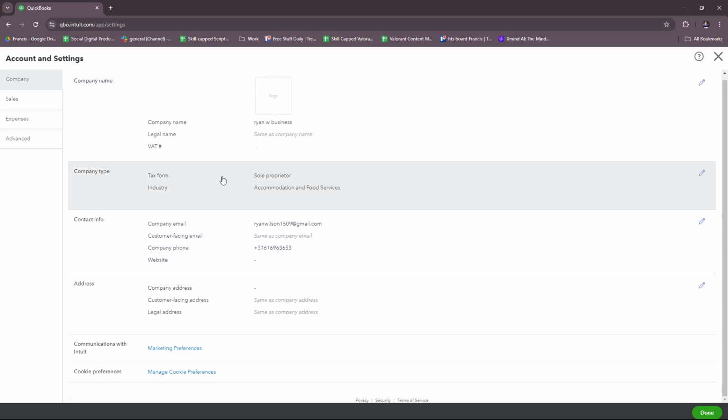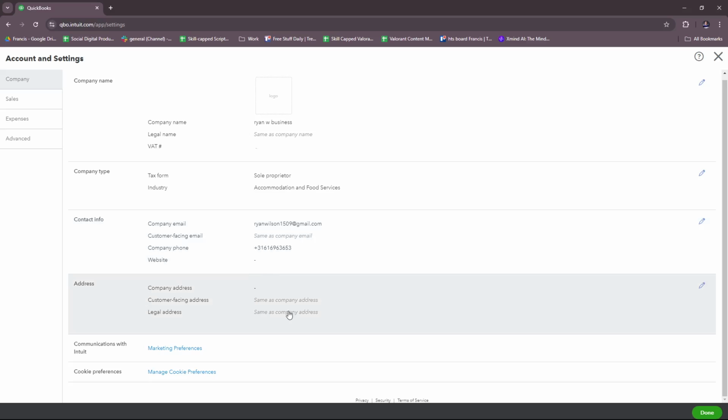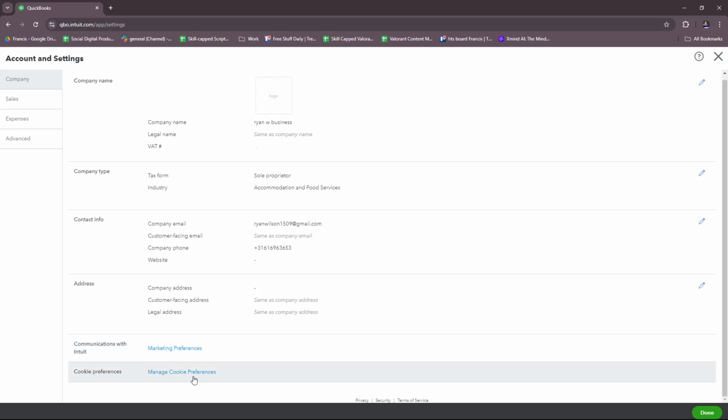For company type, you can see here, we are set to sole proprietor for tax form, and the industry is set to accommodation and food services. For contact info, fill in the details right here. You have the customer-facing email, company phone, and website if you have any. And then the address if you have a company address, customer-facing address, and legal address. There's also communications with Intuit if you have any marketing preferences, and of course cookie preferences. So you can manage them all right here.